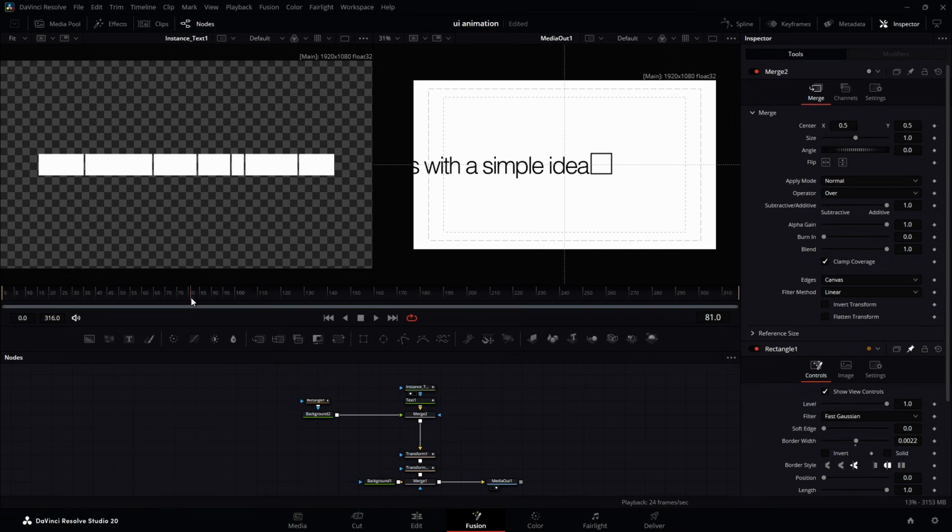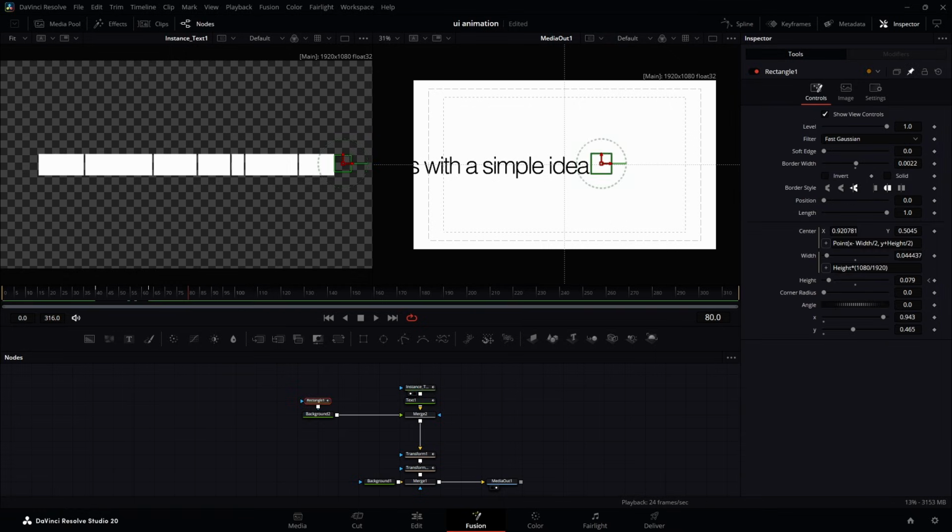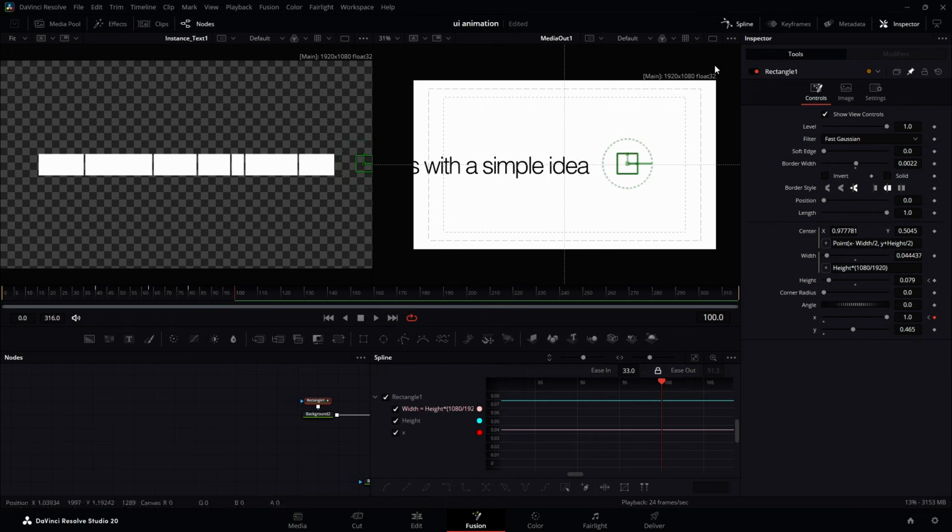For the next scene, I jumped to frame 80 and added a keyframe on the X value. 20 frames later, I increased X to slide the box toward the right side. And as always, once the animation is set, I go into the spline editor and smooth out the motion.